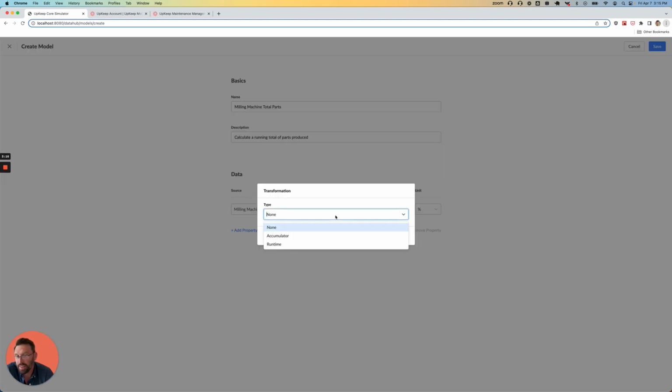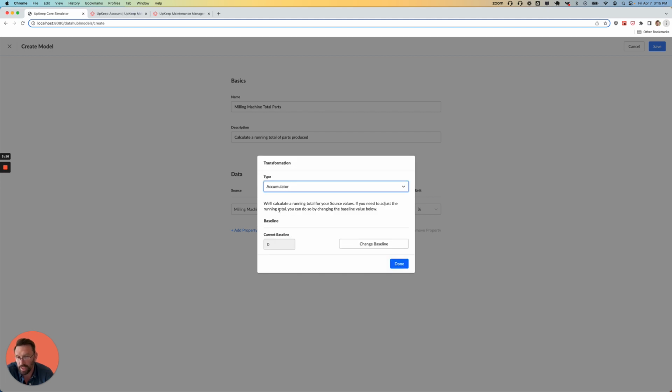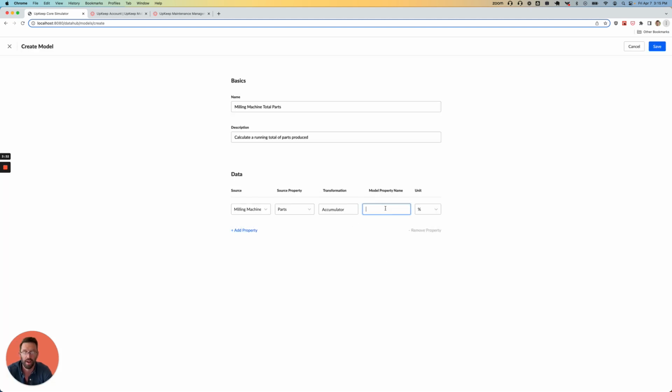And in order to get that running total, we're going to apply what's called an accumulator transformation. This accumulator transformation is going to do exactly what we want, which is calculate a running total for the source values that come in from our PLC. I'm going to click Done there, and then specify a name for this property of my model, which is going to be total parts, and the unit is going to be quantity, and I'm going to save that.